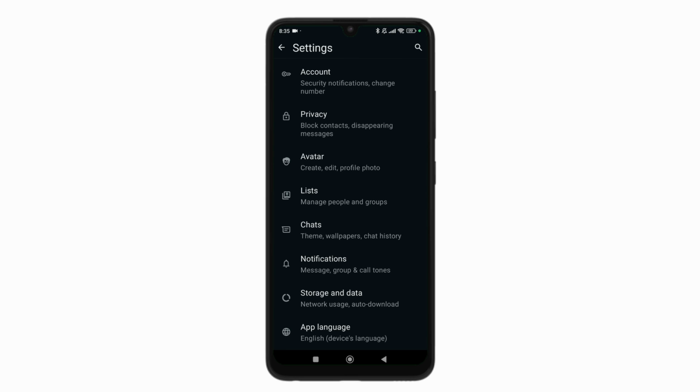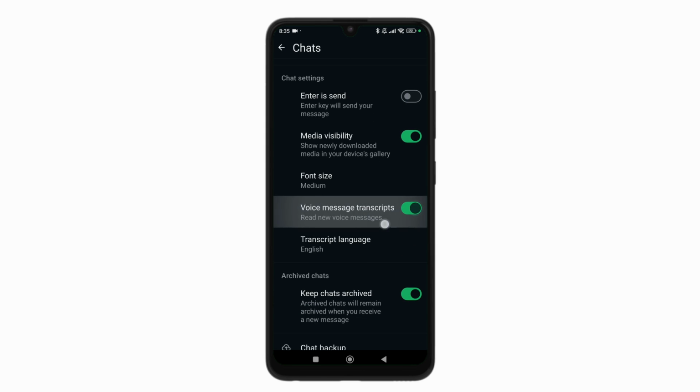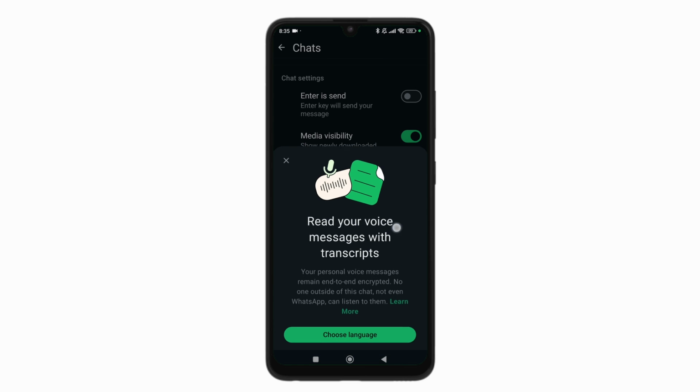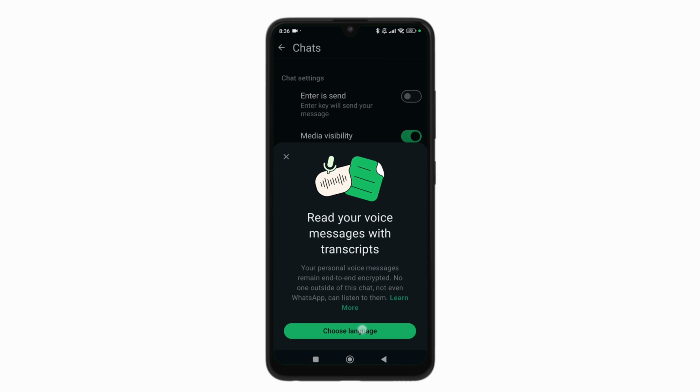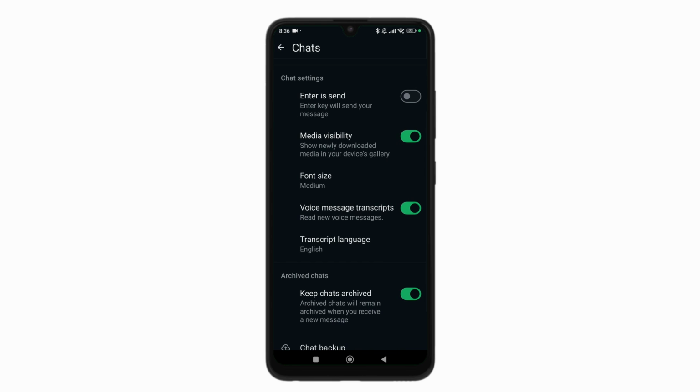So for example here, if I go to settings and then go to chats, you can see there is a new feature called voice message transcript. If I want to turn it on, it'll look like this. Now we need to choose a language, right? Because when we're transcribing something, of course, it has to pick a language. So I'm just going to pick English, and I can just click on set up now.